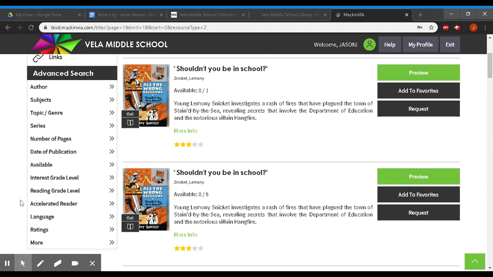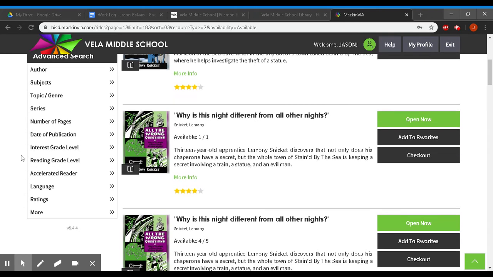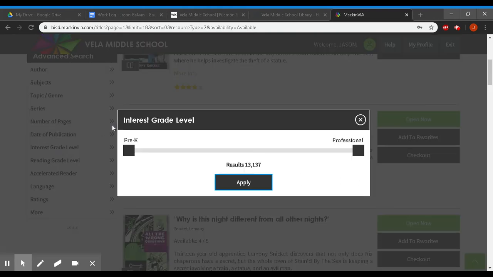First off, the first thing I always like to do is click on those books that are available. So I'm going to click available. That's going to add a filter to my search. We can get rid of the filter if we click here, but I only want those books that we know can be checked out right now. Additionally, I'm going to go with interest grade level. I want those books that appeal to our middle school kiddos. If you want to, you can go down to 5th and expand up to 9th, or you can just focus on your particular grade level.